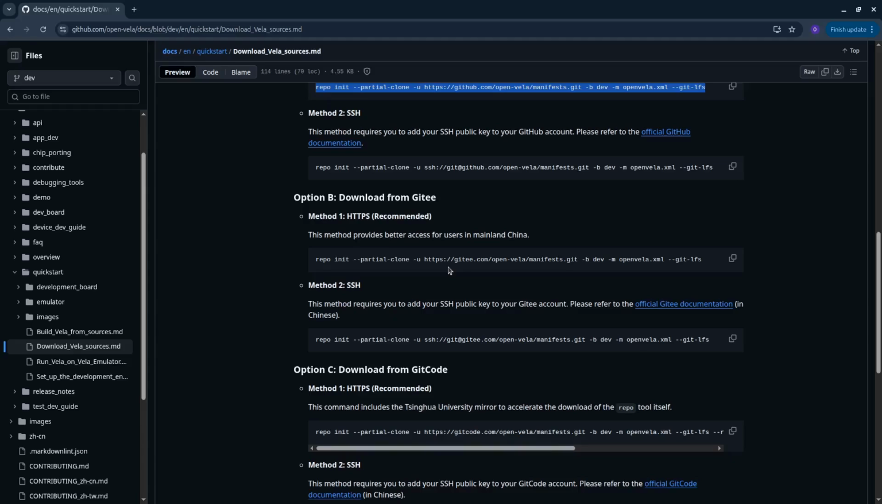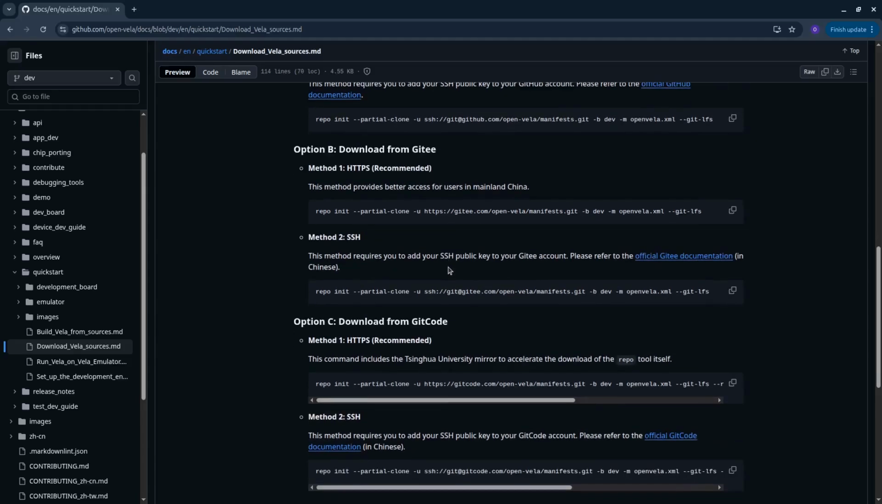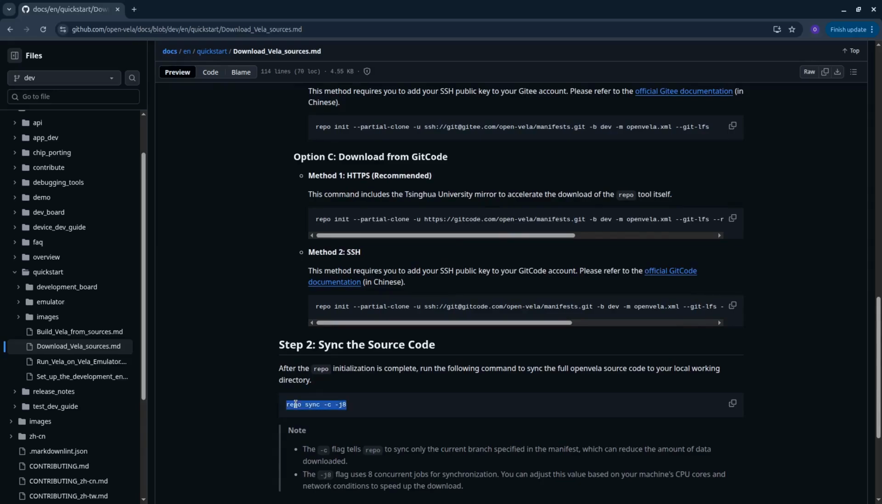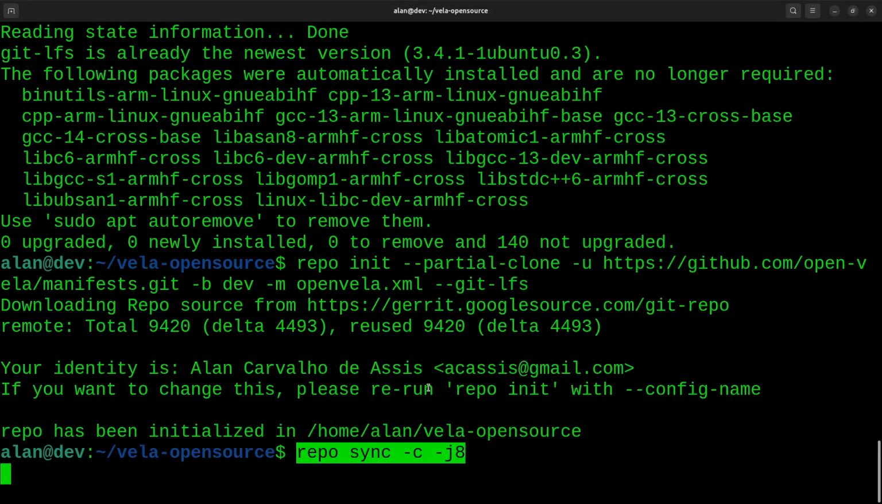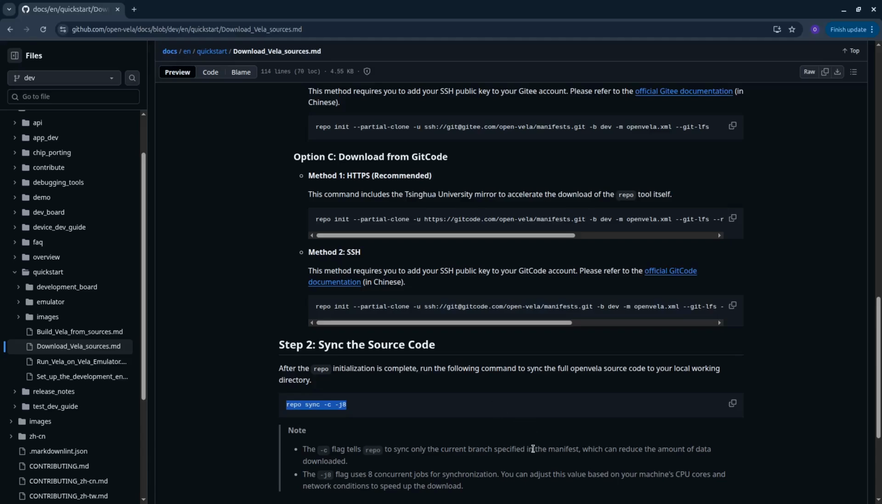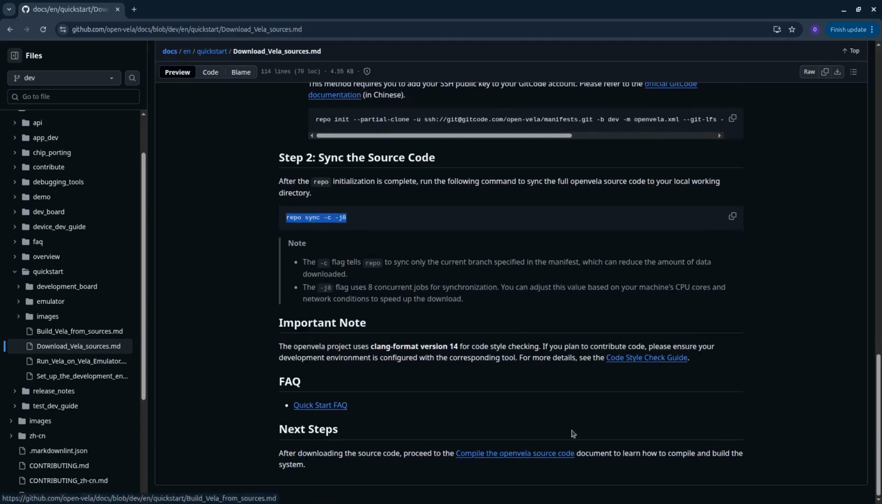And now you can synchronize. So we just run the repo sync. It is synchronized. This command delays a little bit, so it will take a few minutes, maybe 10 or more, depending on your internet connection. And yeah, after that we need to move to the next step, that is compiling the source code.